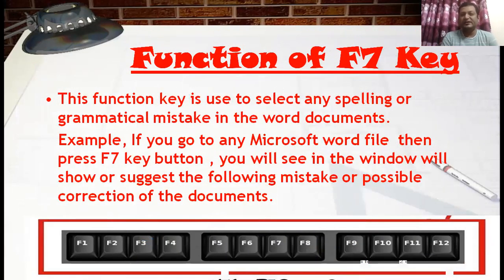Now, our another very important and essential functional key, that is the F7 key. This functional key is used to check spelling or grammatical mistakes in Word documents. Sometimes when you type anything, or compose any paragraph or draft anything, we make mistakes, in some cases spelling, in some cases grammatical mistakes. So when you press this important key, it will give you some suggestions about the spelling or the grammatical mistakes.